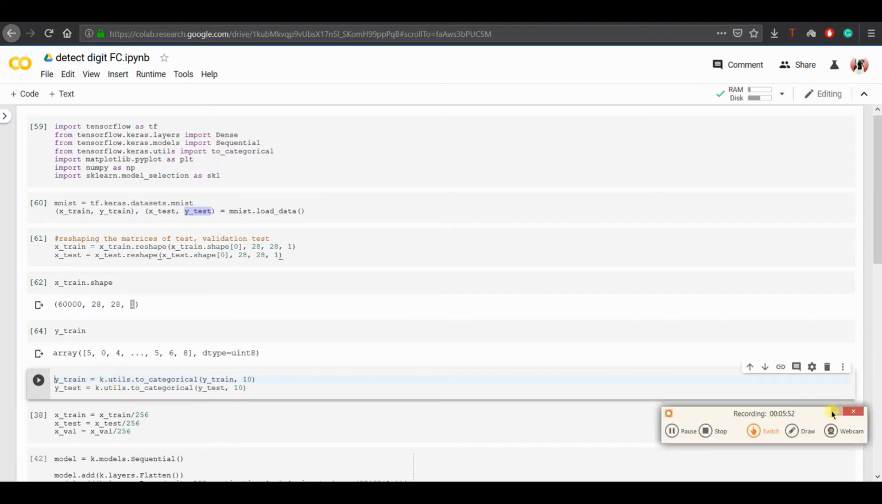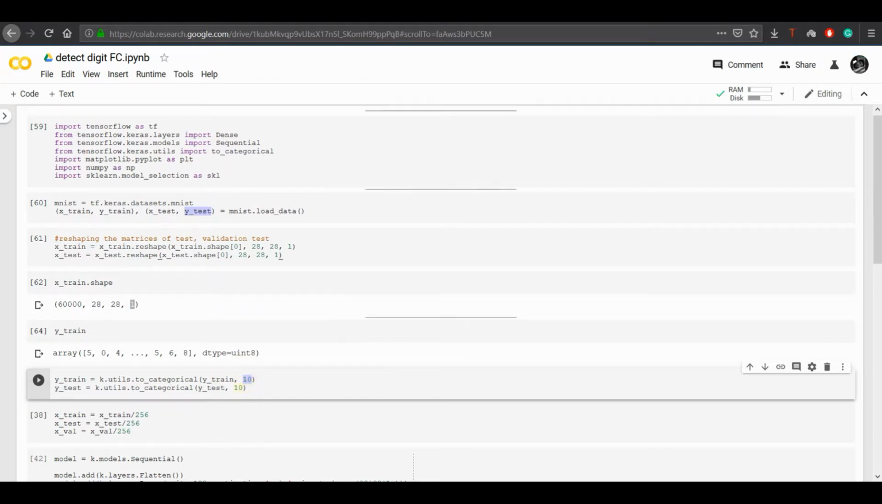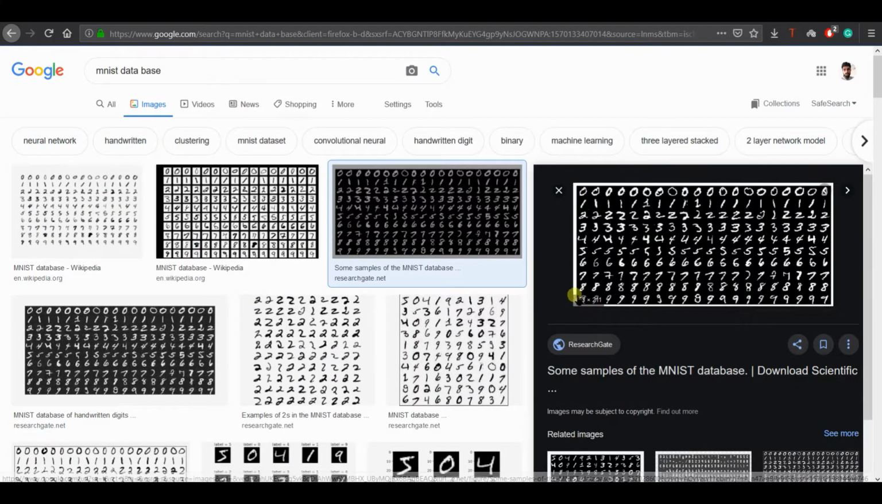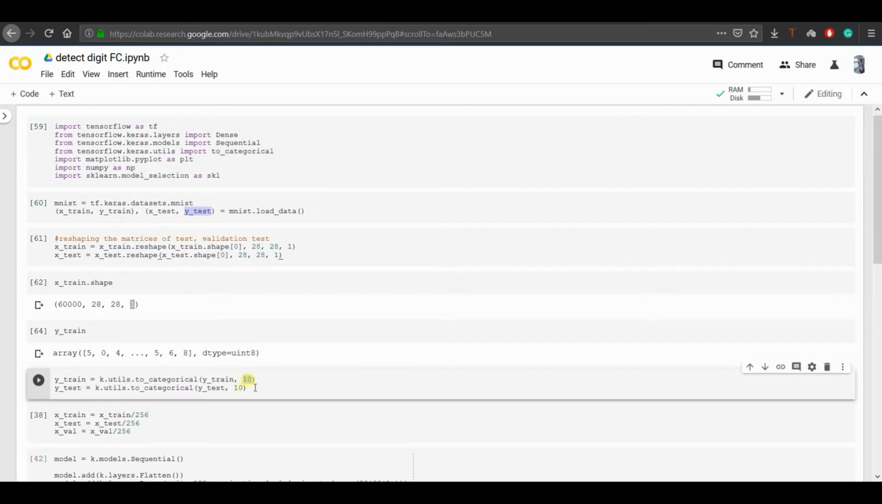So this is a category. After converting to categorical, we'll do it like this. Our x data extends to categorical, and I'll give it my extent and total number of images. This is my total number of classes. So my total number of classes is 0 to 9, so total 10 classes. Okay, so this is 10, and I'll run it.